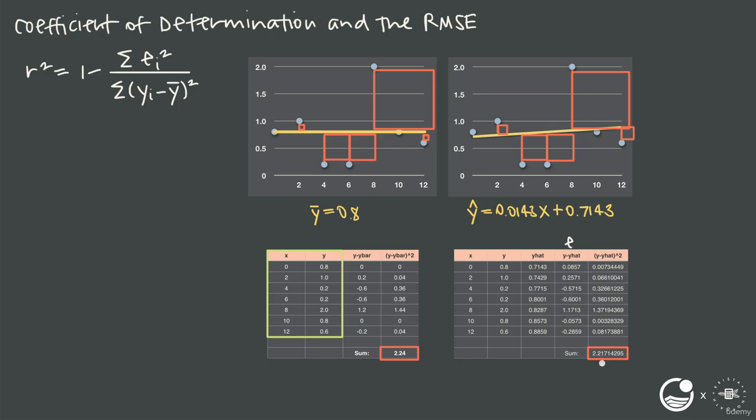So what we can see is that in this particular example, the amount of area we have over here is just barely smaller than the amount of area we had over here, which means that the regression line, in this case, for this particular data set, does a very, very slightly better job at fitting the data than the mean line itself. And we can use this formula for the coefficient of determination to figure out exactly what that percentage is.